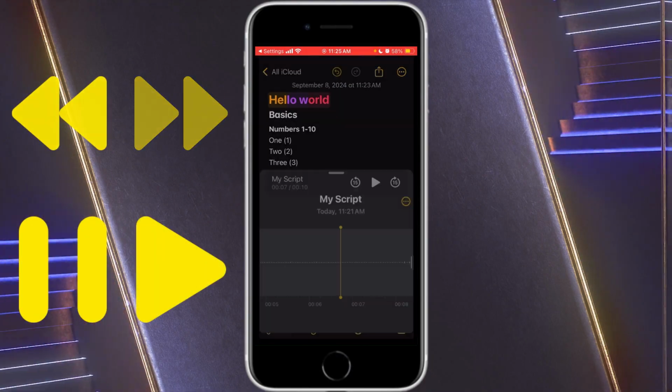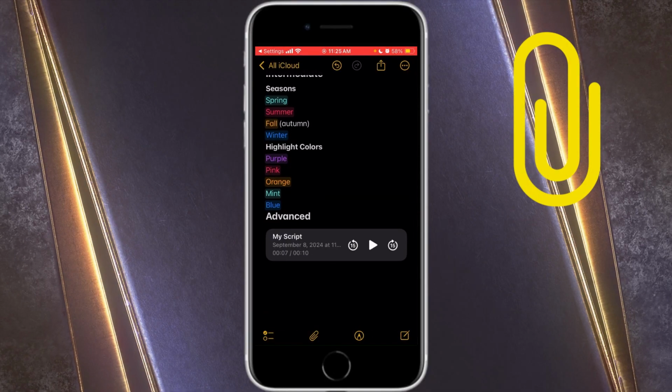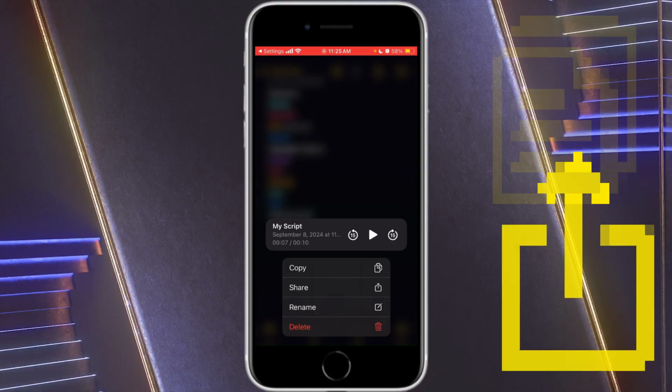And if you tap this, it'll maximize it. You can use your options. If you scroll down to that attachment, if you press and hold it, you can copy, share, rename, or delete.